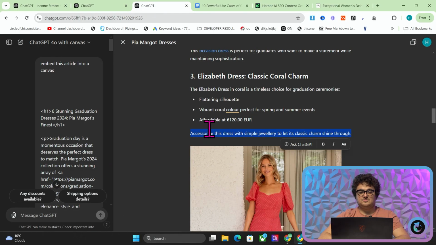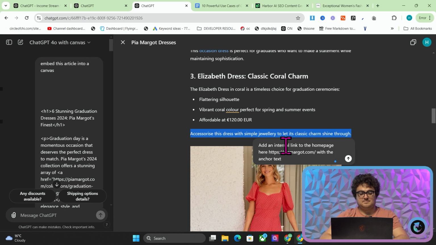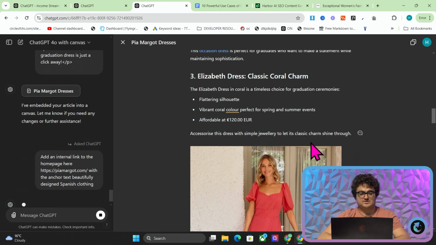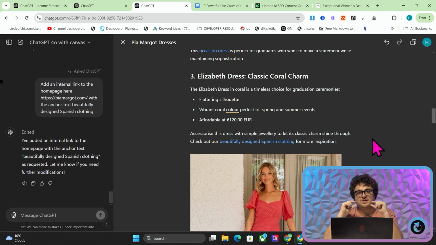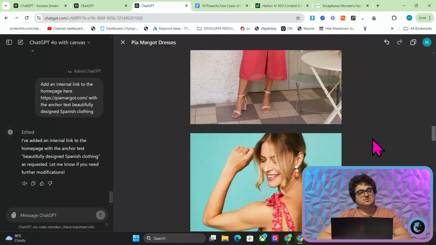But instead, what we can do is, let's say that I wanted to add an internal link here. So I can ask ChatGPT and I say, add an internal link to the home page here with the anchor text, beautifully designed Spanish clothing, let's say, for example. So instead of regenerating the entire article, all it's going to do is regenerate that specific part of the article. So now it's so much easier to do edits.